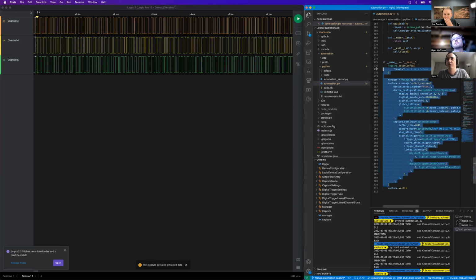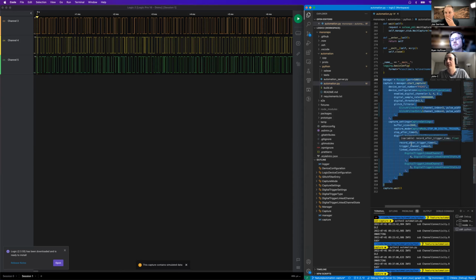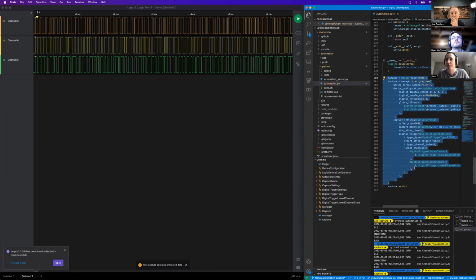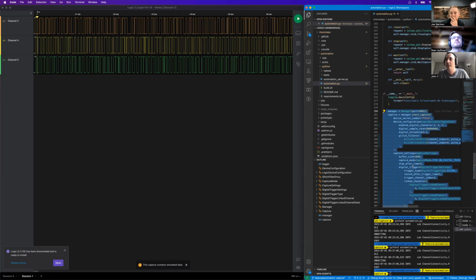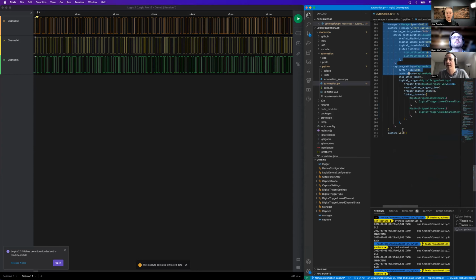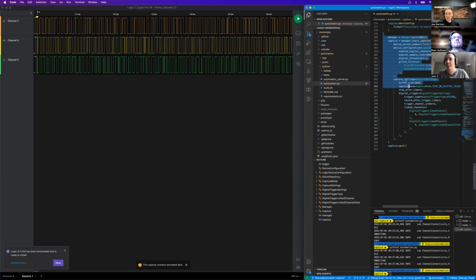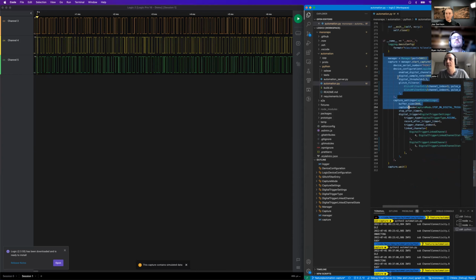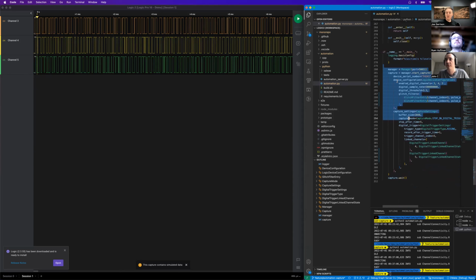All you really need to do to start a capture is the stuff here. The only reason there are so many lines of code is because this was a relatively sophisticated setup with glitch filters and a bunch of digital trigger conditions and things like that. But it's pretty brief to use the Python API for this. Using the gRPC API is actually not even much more complicated. It would probably be maybe 50% more code to do that directly.